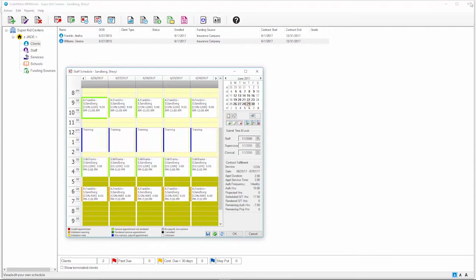Please keep in mind the following while using Contract Fulfillment Snapshot. The snapshot can also be viewed within the staff's schedules and will display the appointment information pertaining to the selected client appointment. The Contract Fulfillment Snapshot will not be displayed for ATAP users.